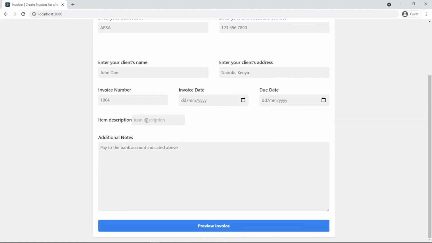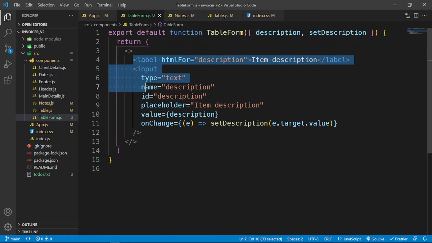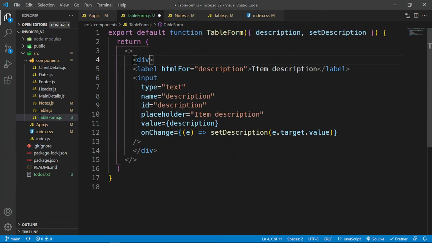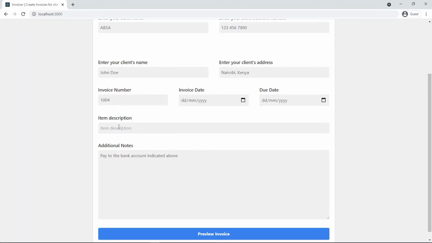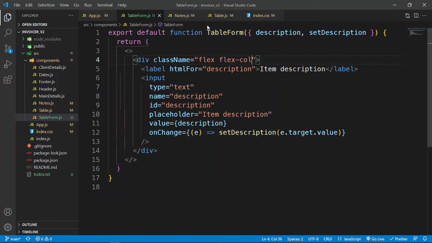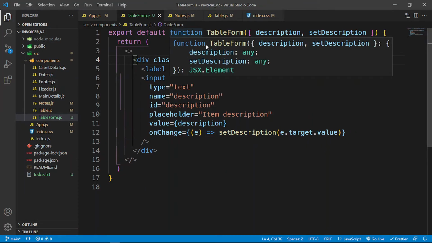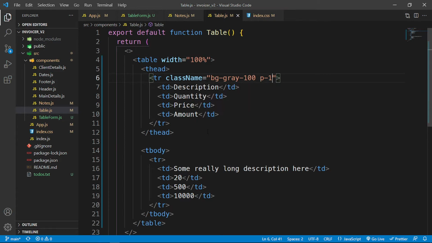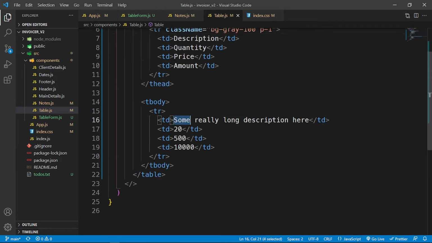So I'm going to save this, and then let's just see what we have on the screen, and we should have this. Look at that. So we have item description. Now what I want to do is grab this and place it inside a div, like so, and then give this div a class name of flex and flex-col. And there we go. So look at that, looking fantastic. Now once we have this, then I just want to pass in, let's see, how do we pass in? I want to pass in the description that we type in, and I want it to display inside our table. So I want it to display inside here, right?